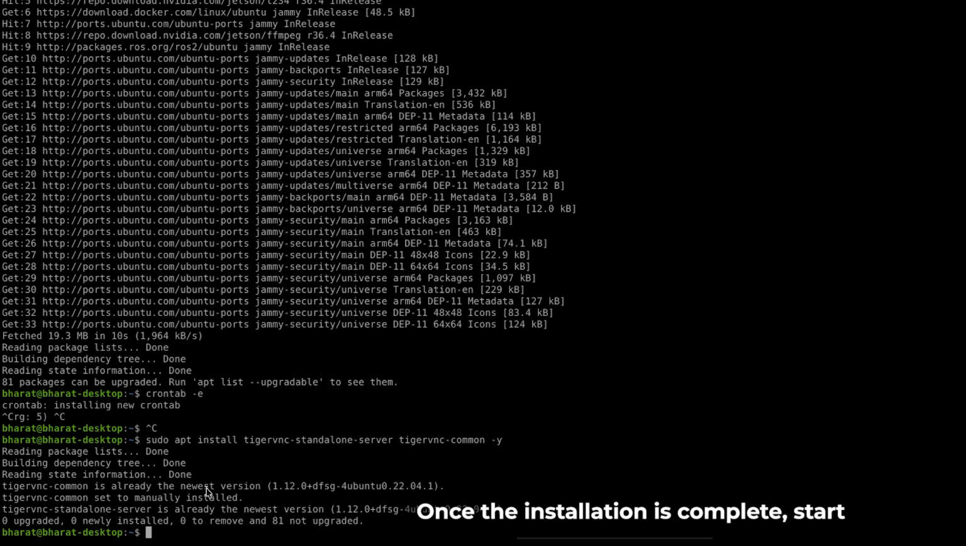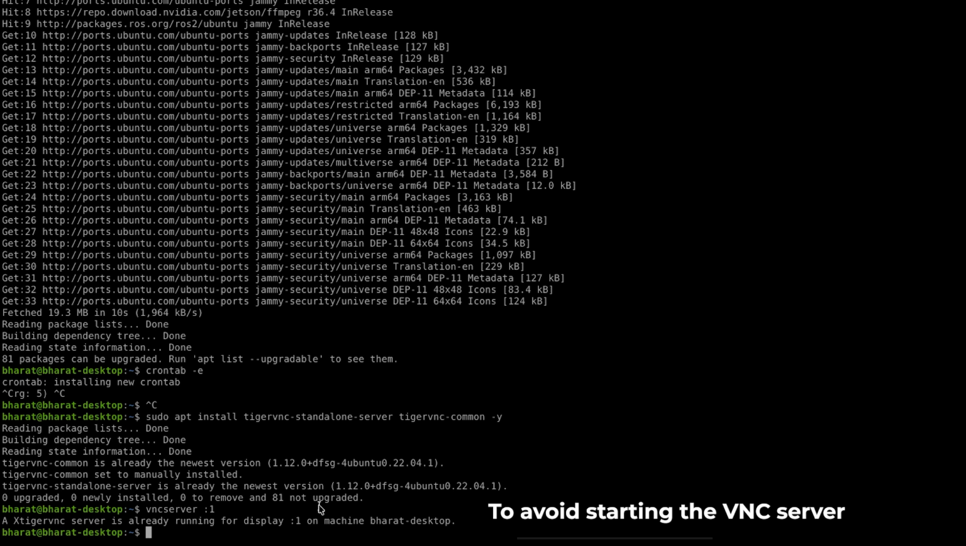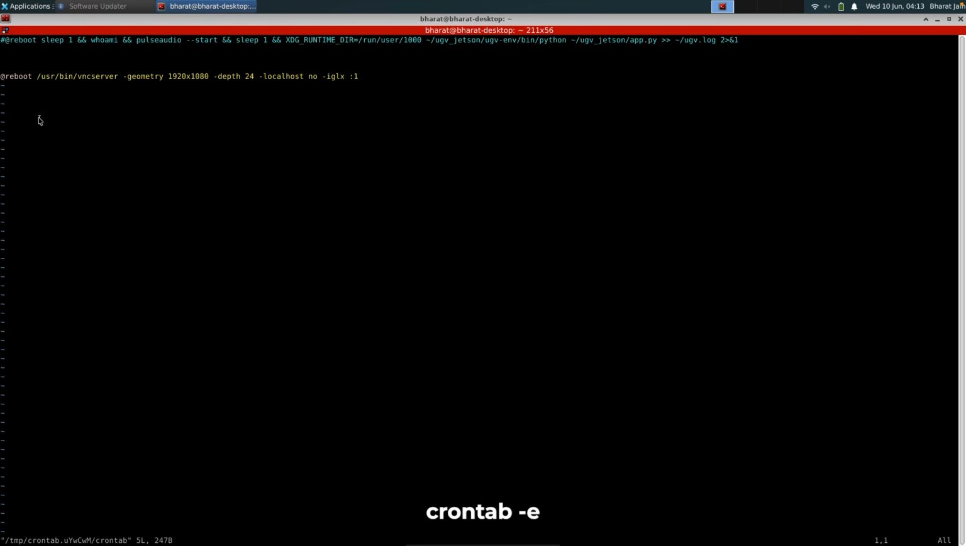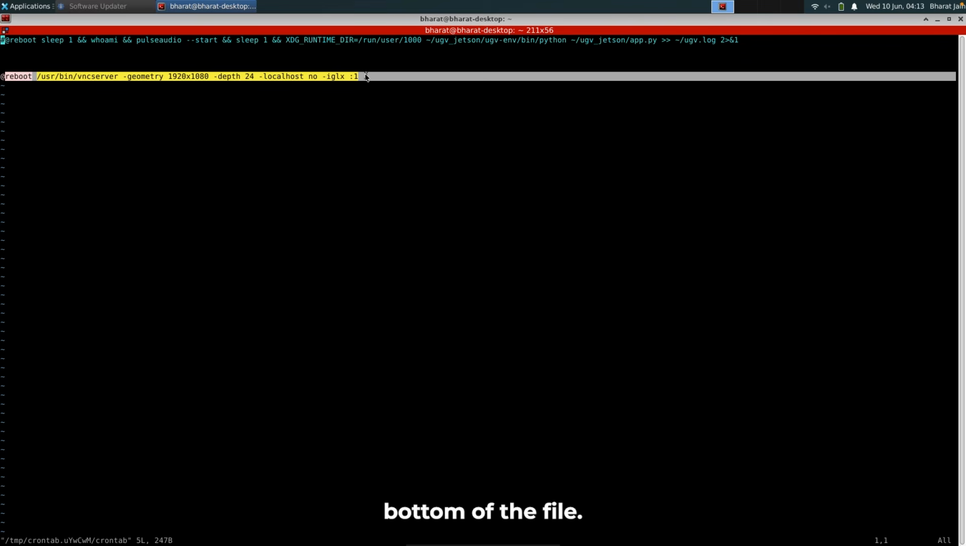Once the installation is complete, start the VNC server using the following command. The first time you run this command, it will ask you to create a VNC password. To avoid starting the VNC server manually every time the robot boots up, you can configure it to launch automatically using a cron job. Run the following command. Then add this line at the bottom of the file. Save and exit the editor.